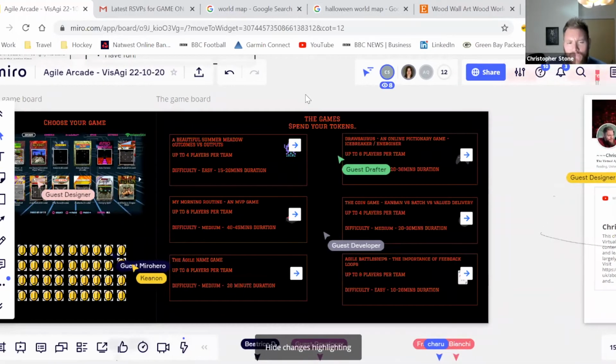We've got My Morning Routine. This is a game about MVP. I'm not sure about you guys, but I have noticed and observed a lot of times that people misunderstand what MVP means. They think it means a final product. They think it means this gold-plated solution, and that's not the case. So this game is all about how to contextualize what MVP really is. It's a game that's a little bit longer. It will take 40 to 45 minutes. Teams of up to 8 people.